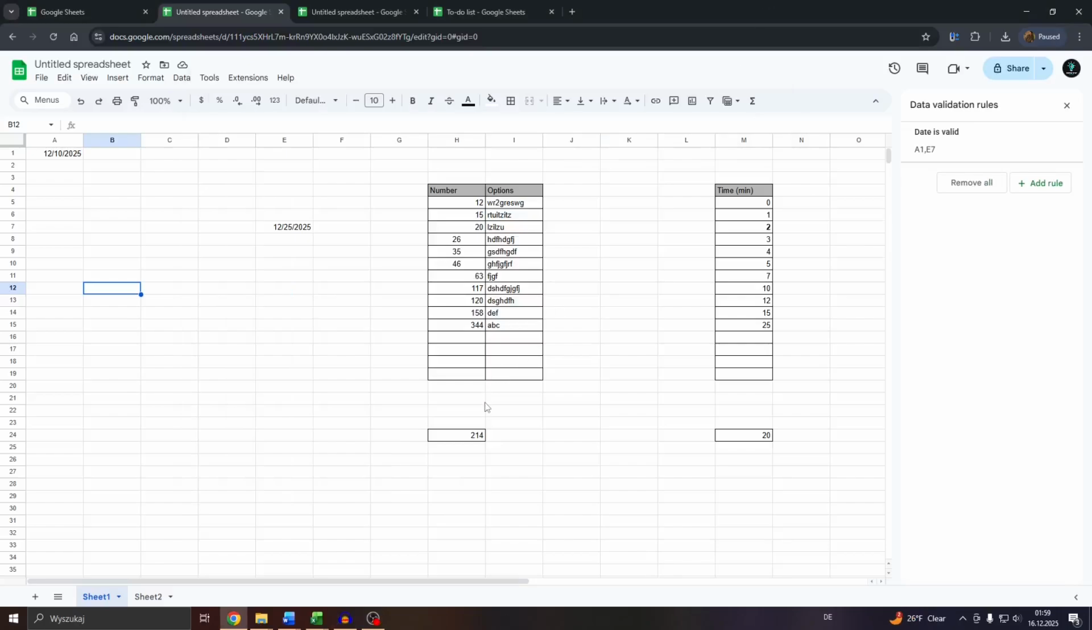Hey guys, what's up? In this tutorial we're going to show you how you can save or download one tab or sheet of your spreadsheet only on Google Sheets. So let us get started.